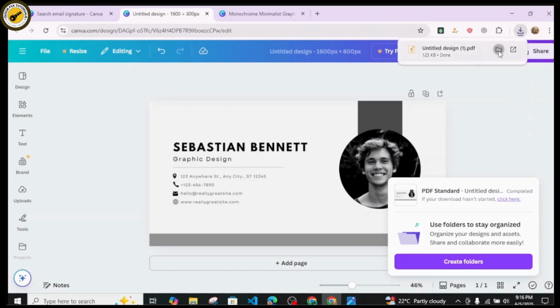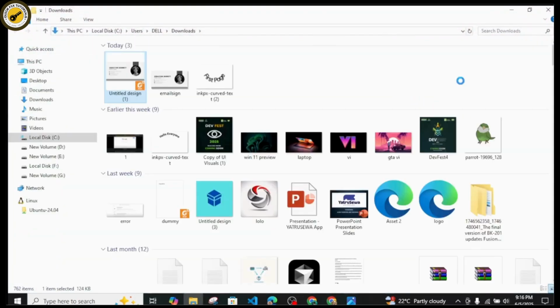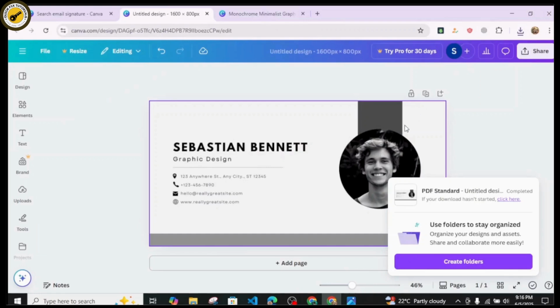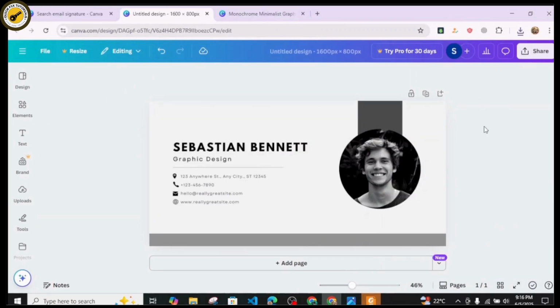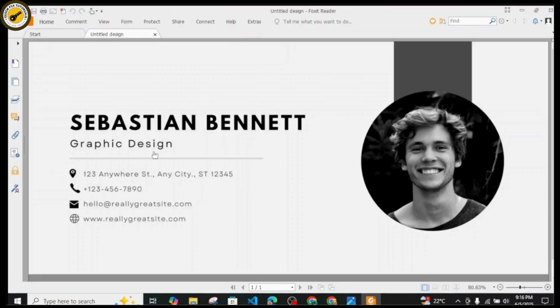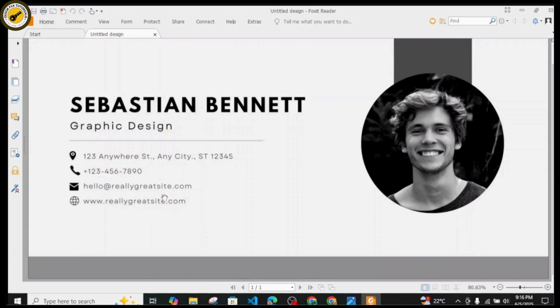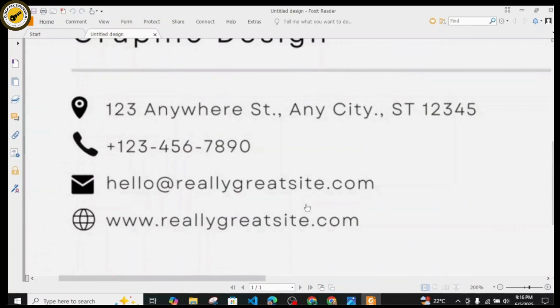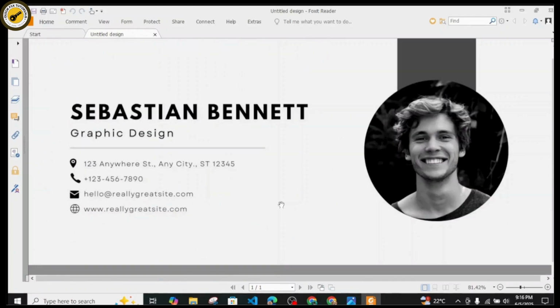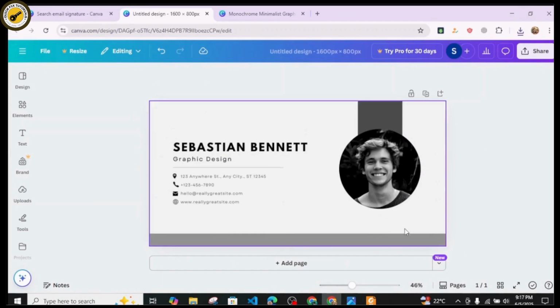Now when you open it as a PDF file, since we want it as an image, what you need to do is open up your PDF file and simply take a screenshot. As you can see, the resolution and quality of the image has vastly increased.